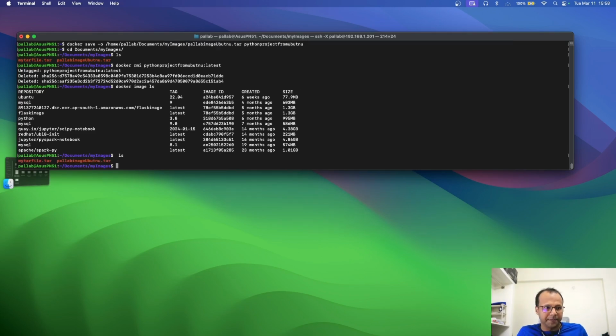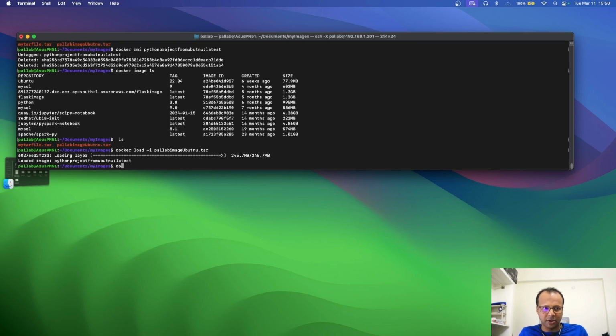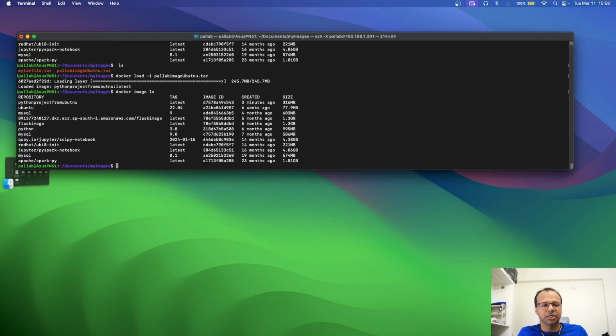To do that, I have the tar file over here, so fantastic. So you can do docker load -i, then what is the image name? Image name is pallab_image_ubuntu.tar. If I execute the command, then it is converting from tar to an image. Here you can go docker image ls, and you can see we have the image from the tar file. So you can see it's a whole cycle from image to container, from container to again image, from image to tar file, then again from tar file to an image.